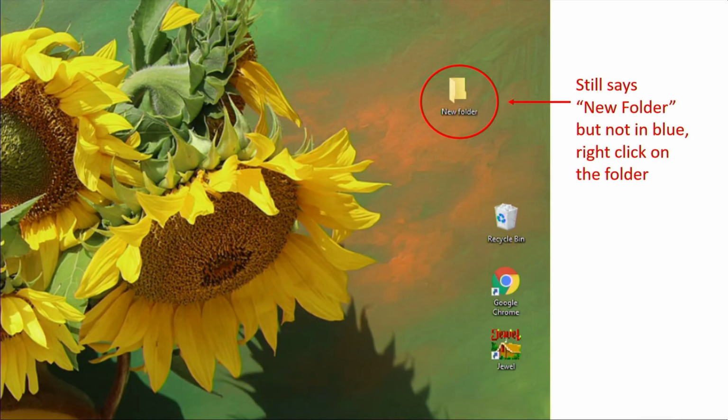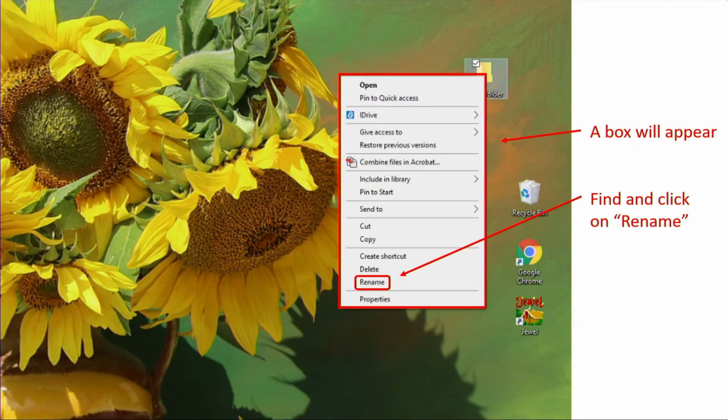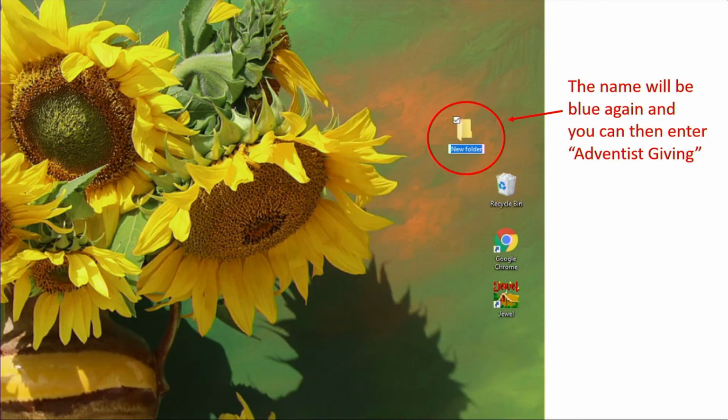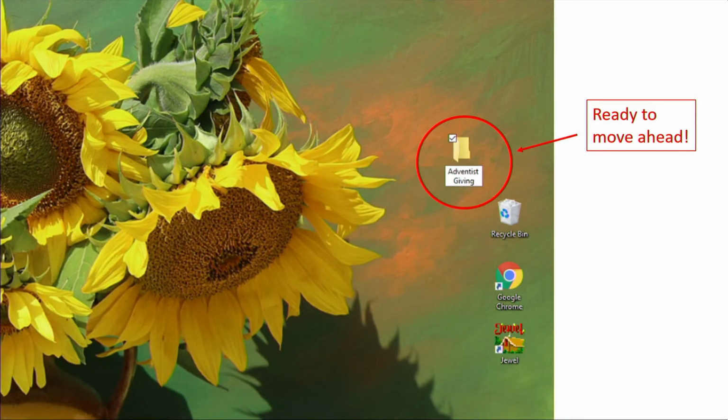If the blue has disappeared and it still says New Folder instead of Adventist Giving, right-click on the folder. A new box will appear. Find and click on Rename. The name will be blue again, and you can then enter Adventist Giving. And finally, this is what it should look like when you're ready to move ahead.